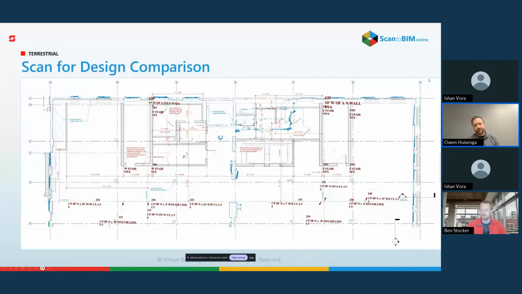Jump to the next one. Now, usually on a project, we'll have the surveyor come in and tell us where the column lines are. On this project, with the floor being off by 13 inches, some of the exterior walls were off by approximately that same amount, on the north side.